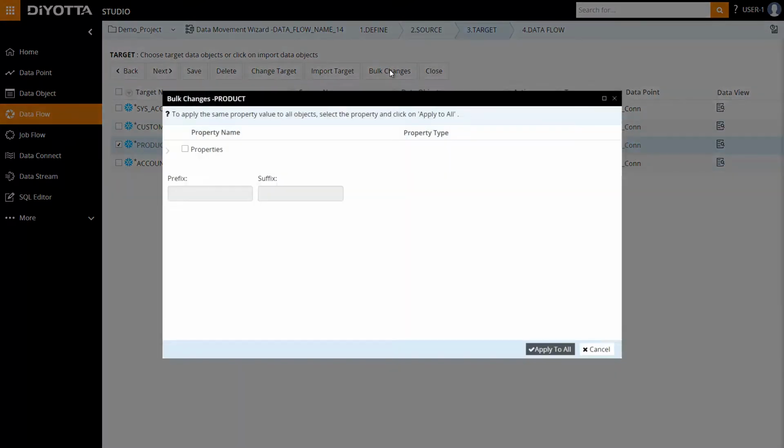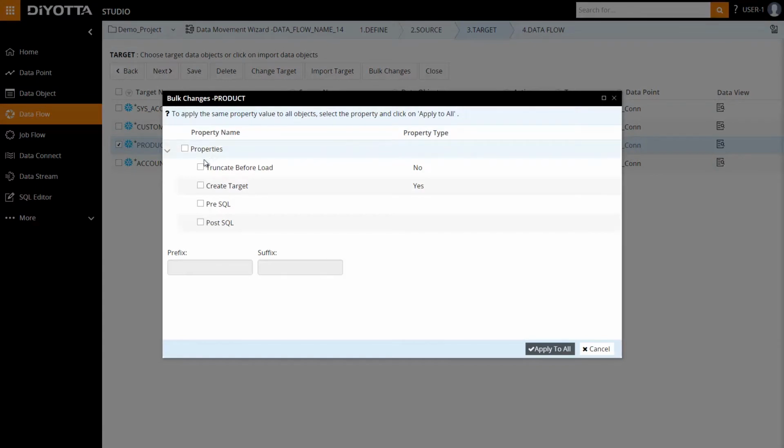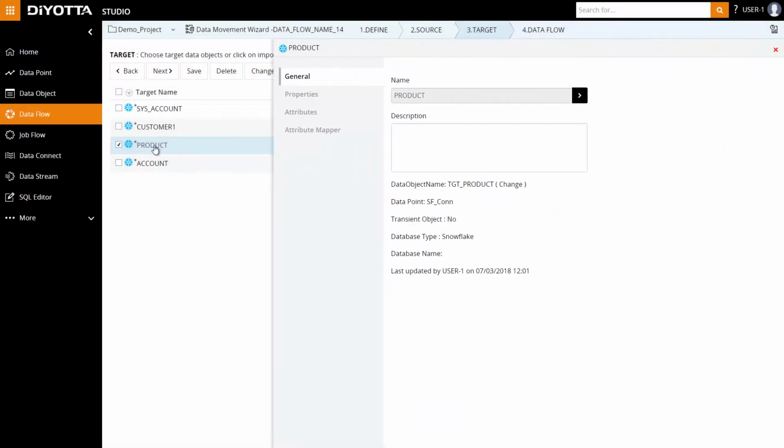Select a data object and click on Bulk Changes. We can truncate before load, create a target, and specify the prefix and suffix that we want to append for object names. Click on Apply to All and verify that the object names are updated.